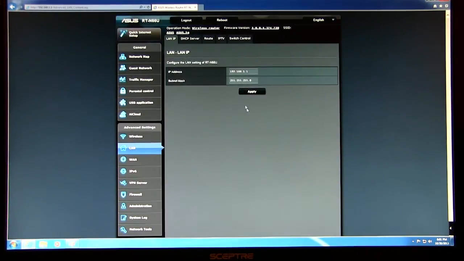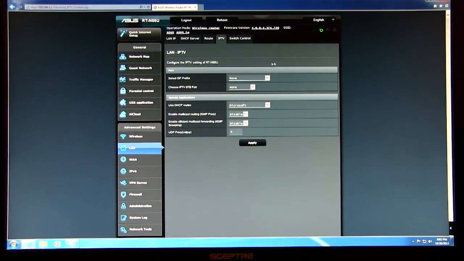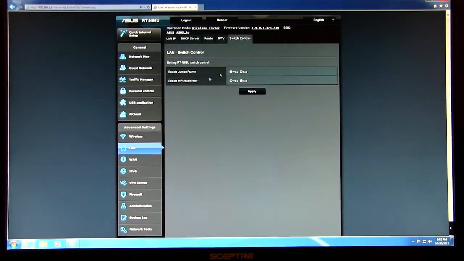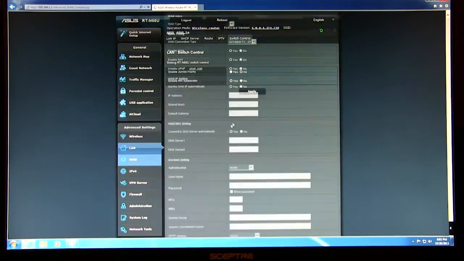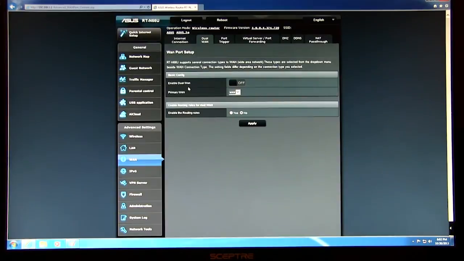All right, we move on to the LAN. You set up your DHCP server, you set up any routes that you want, IPTV. You can configure the IPTV settings here. Switch control, enable jumbo frame, enable hardware acceleration. You have wide area network settings. You can set up dual WAN, that allows you to set up another port and route that out to the internet, basically, so you would have a backup.